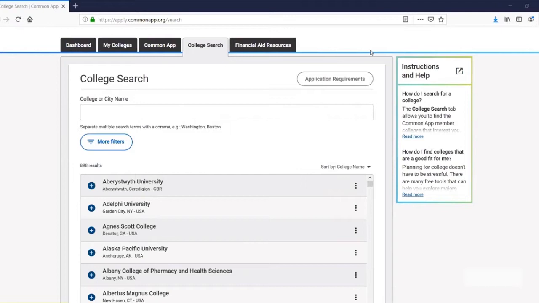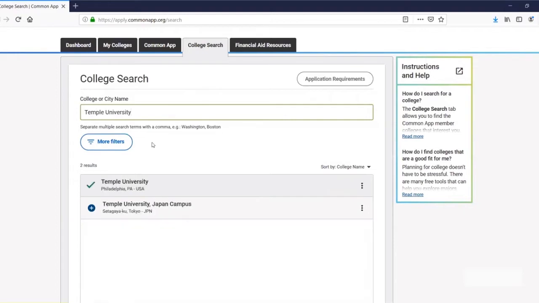So after you've created your account through the Common Application, you'll be able to go to the College Search tab here, and you'll simply type in Temple University into the search bar. You'll see Temple is already checked off because I've already added it to my dashboard, but you will normally see this blue circle here with the plus sign to add the college. So that's where you will add Temple University by just clicking that. Later on in the application process, you will be able to select Ambler specifically when you are applying.